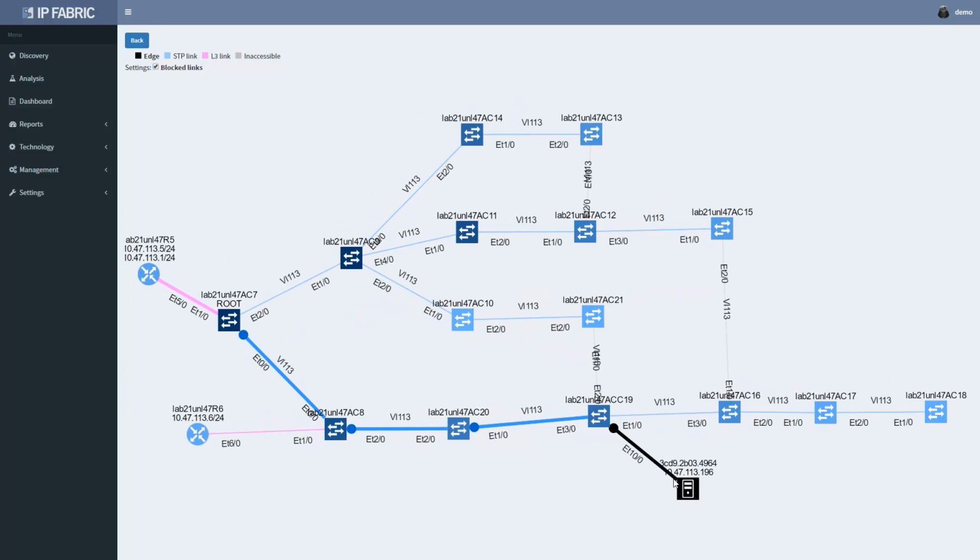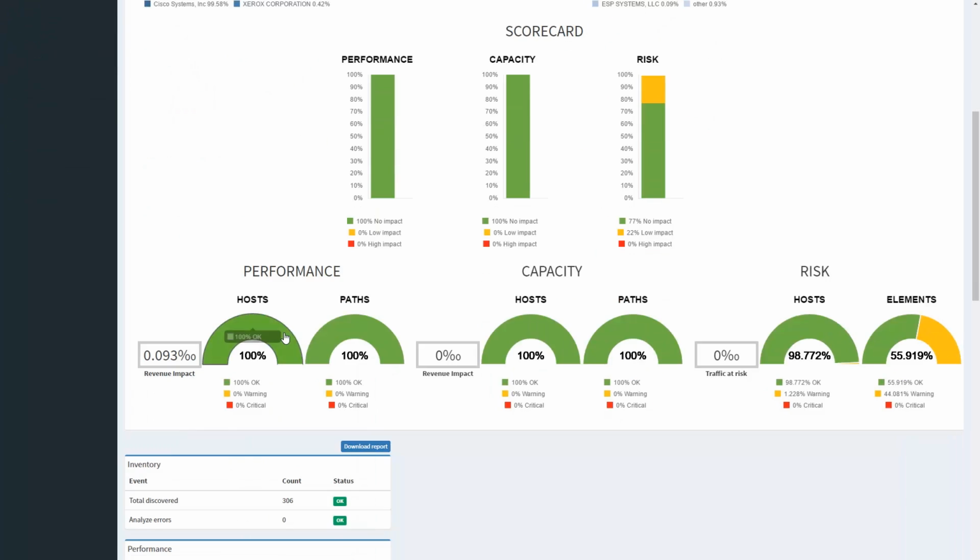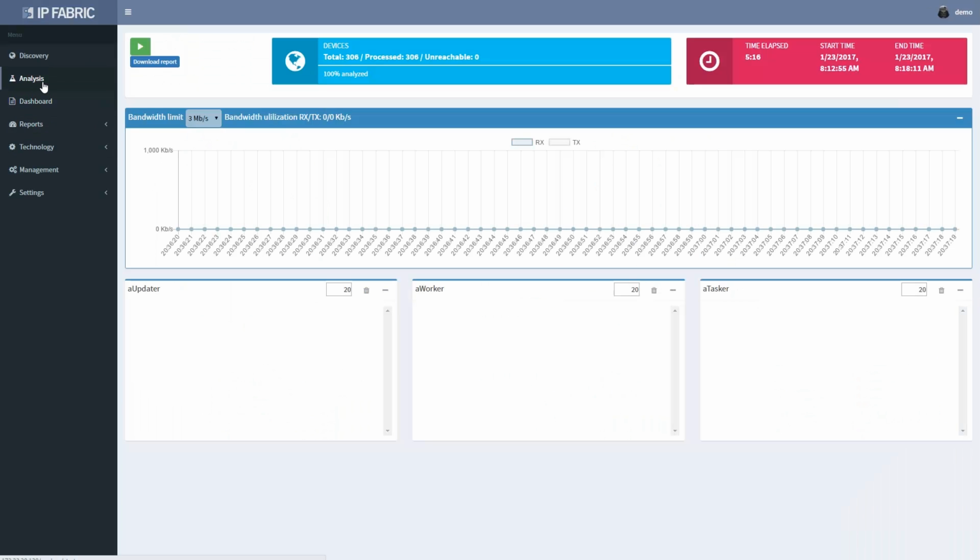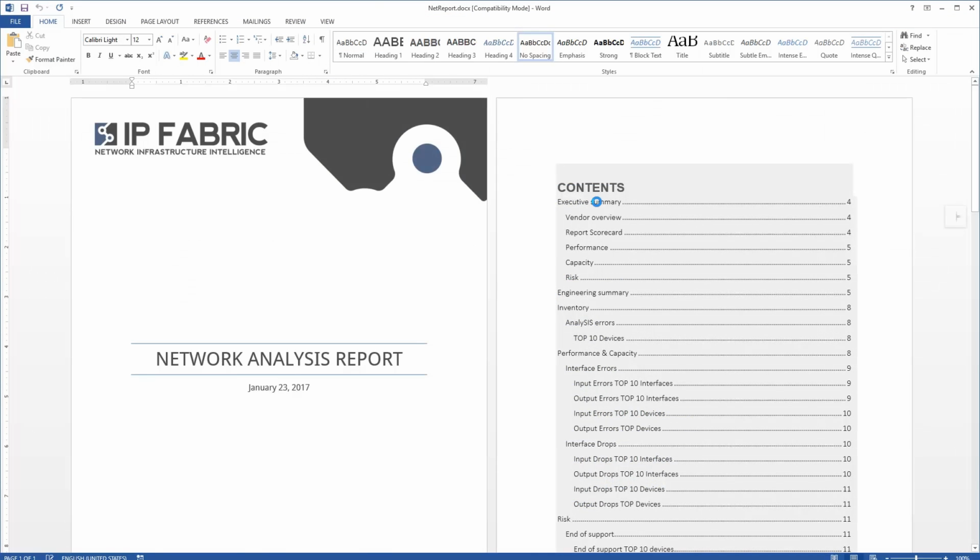Checking active network path of the host, we can see it is now much shorter. Performance can also be verified via dashboard, and we can attach performance report to the change document or even the whole new network analysis report.